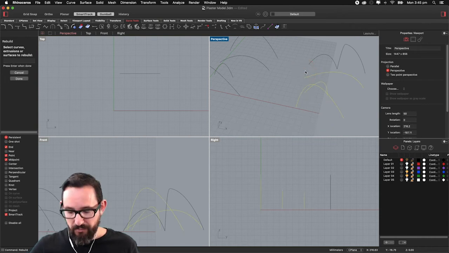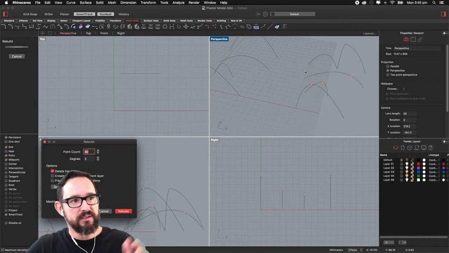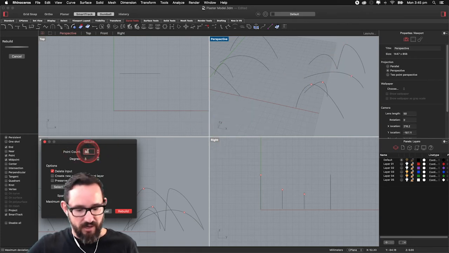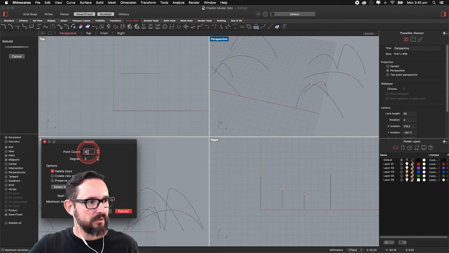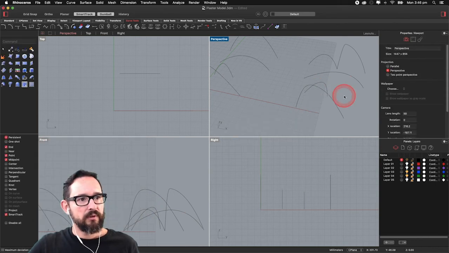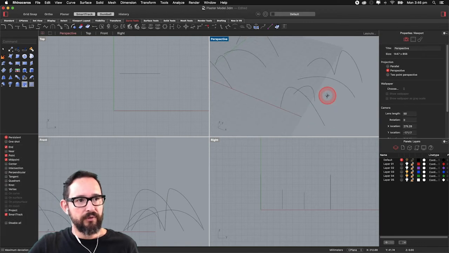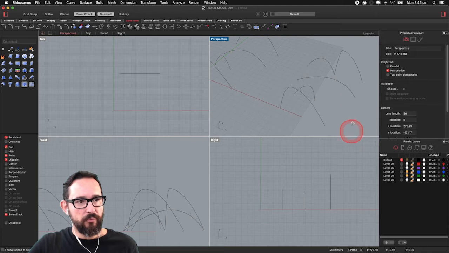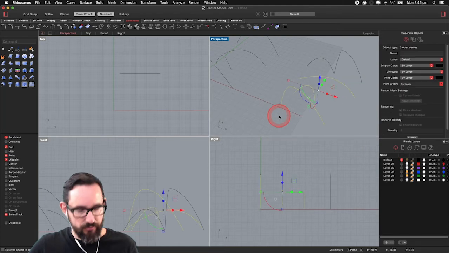And why am I rebuilding the curves and not the surface? Because like this, I won't lose that kink. If I rebuild these curves, the point count is 30, I actually want 8 points. The degree is the same, delete input, rebuild. So basically there's virtually almost no difference. But now you can see you have more control points.